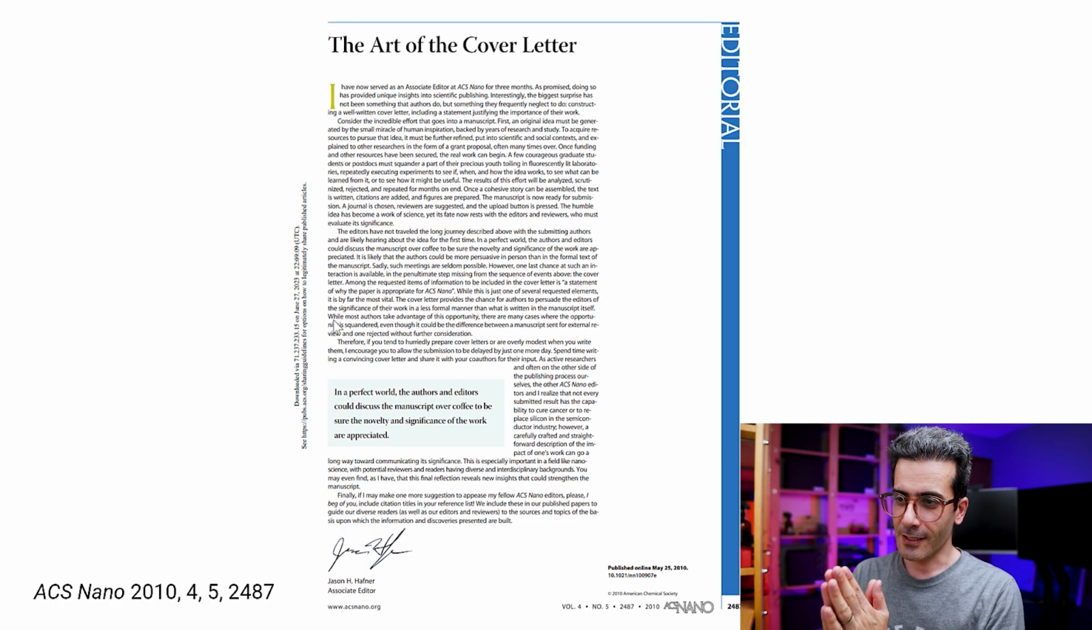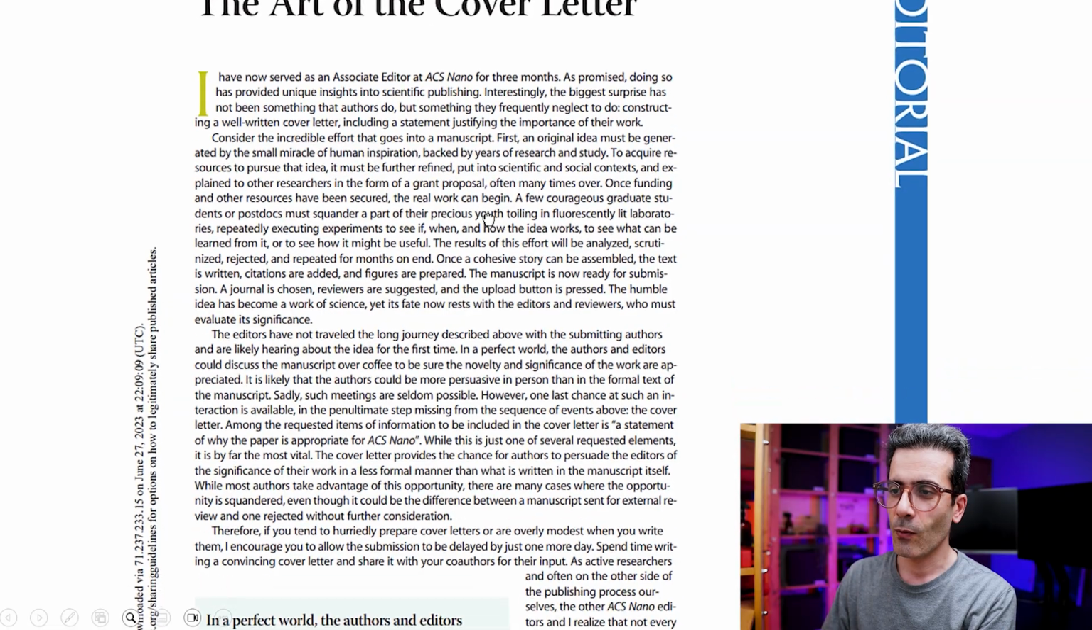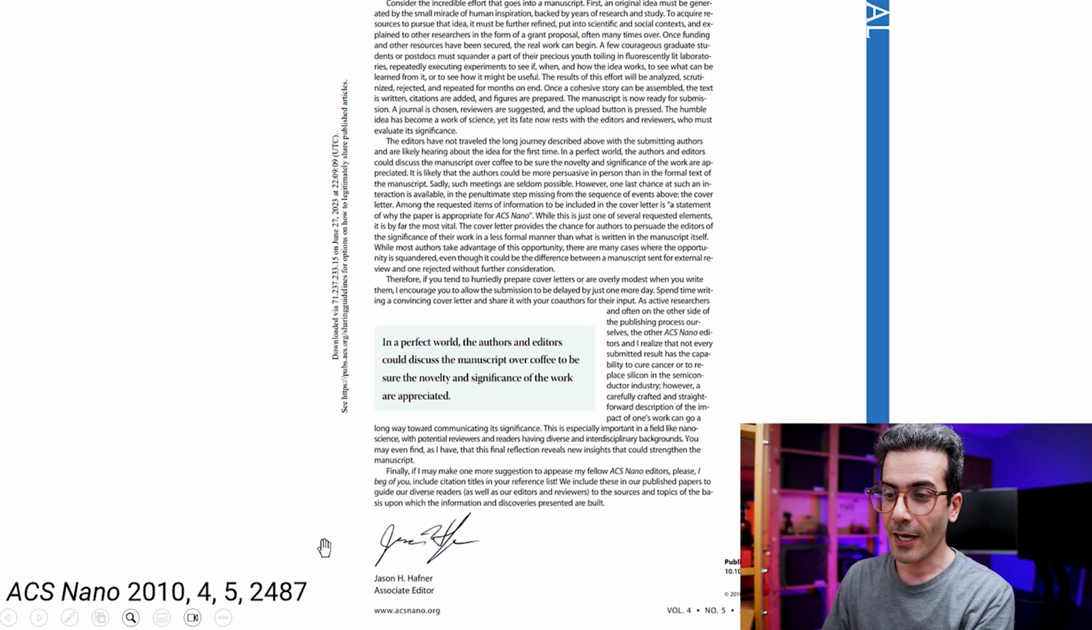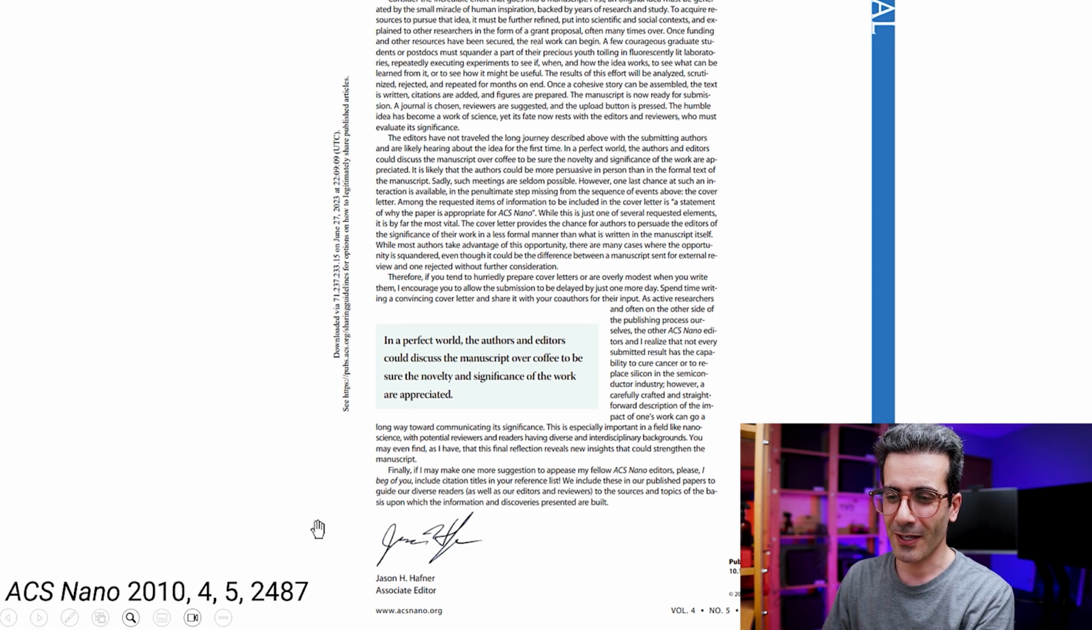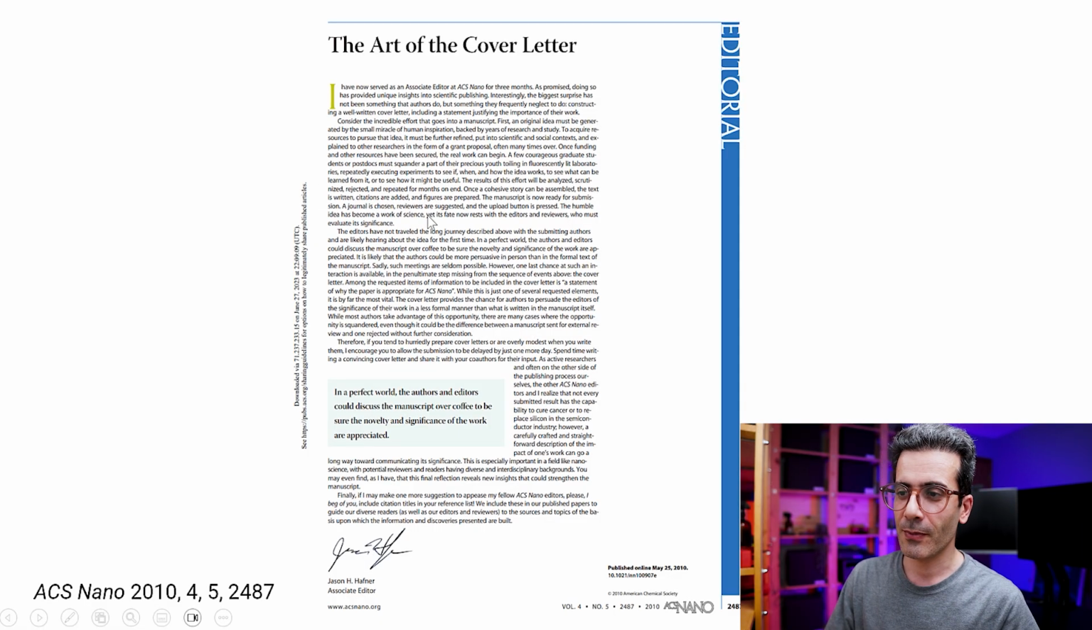And finally, this is a paper that I found. It's called The Art of the Cover Letter, which explains how to write a cover letter, and the editor of a journal has actually written this paper, and this is the citation for it. I'm going to put the link to this paper down in the description so you can go and read it.